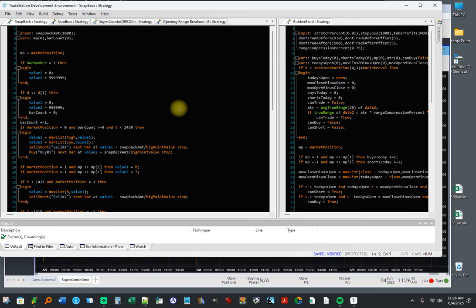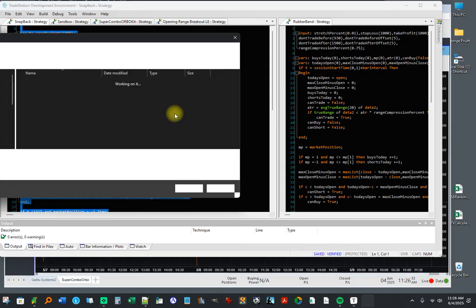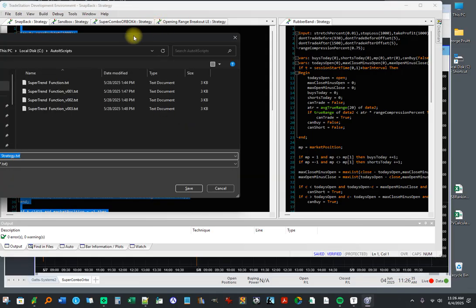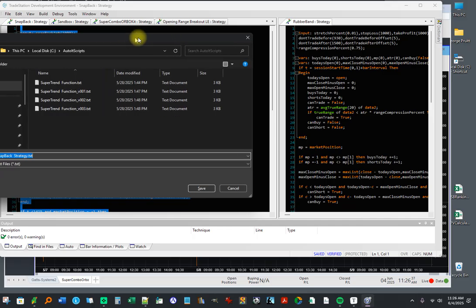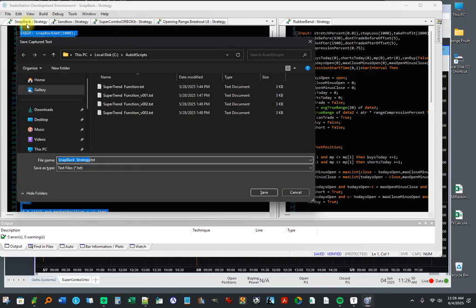Right there it is. So I've got a hotkey. It's Control F9. That's the way I've programmed it. Control F9, and if you hit that, it highlights everything. It copies it into the buffer or into the clipboard, and then it asks you to place it somewhere. And it pre-fills the name, so you don't have to worry about naming it yourself. It automatically does that based on the name in the tab: Snapback Strategy.